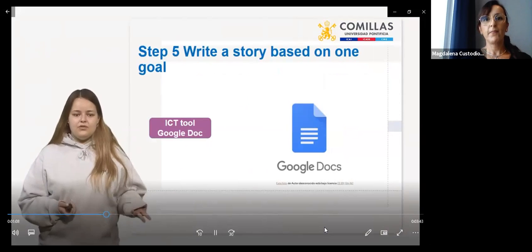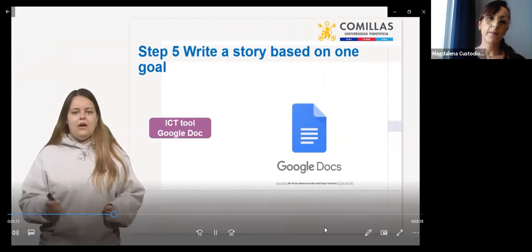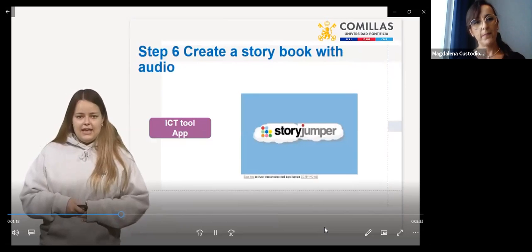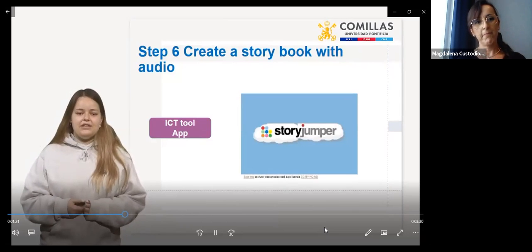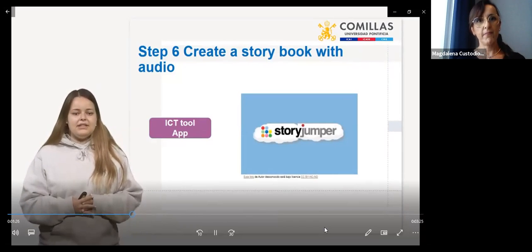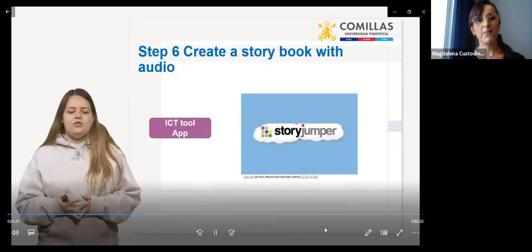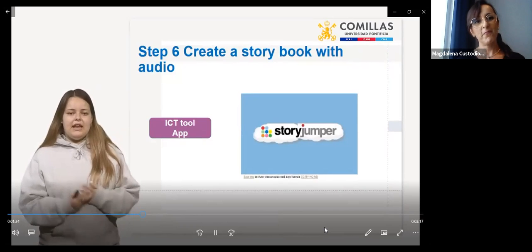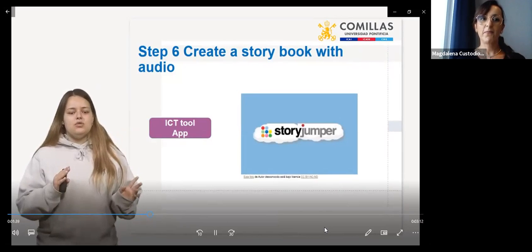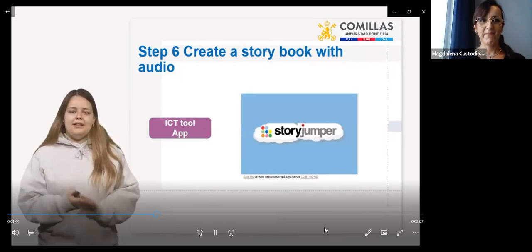On step 5, we have to write a story based on one goal. We have written in Google Docs all the story with a moral to teach the pupils. And in step 6, we have created a storybook with an audio. This part is very important because here we have learned how to write a lot of sentences and a lot of new expressions. When we have finished writing the story, we have to record an audio in this application.